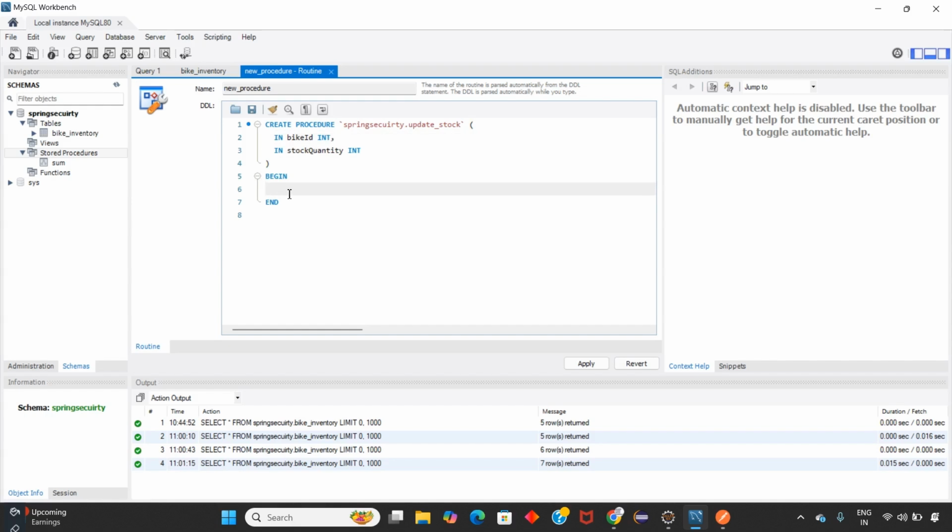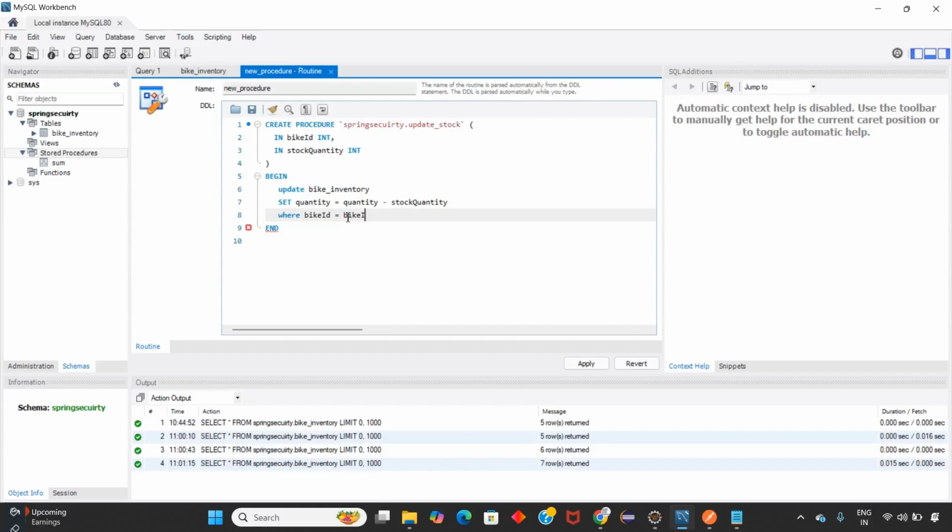What do we need to do? We have to update our table, bike inventory. Update bike inventory, set quantity equal to quantity minus stock quantity, where bike id is equal to bike id. Then it will give an error: missing the semicolon.